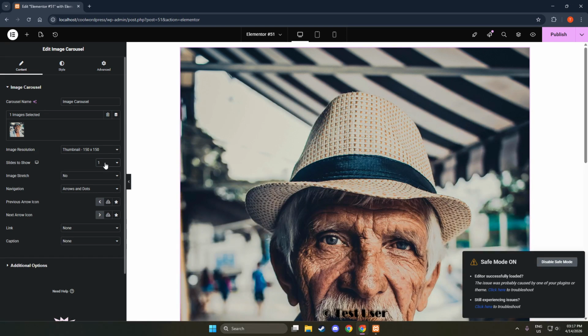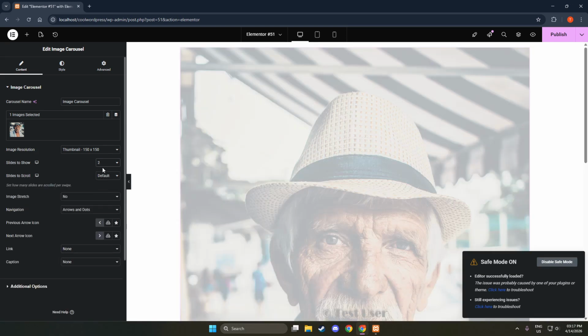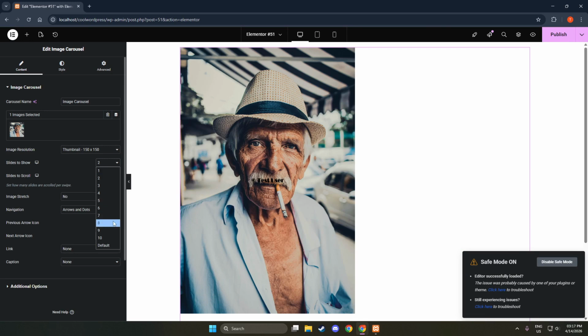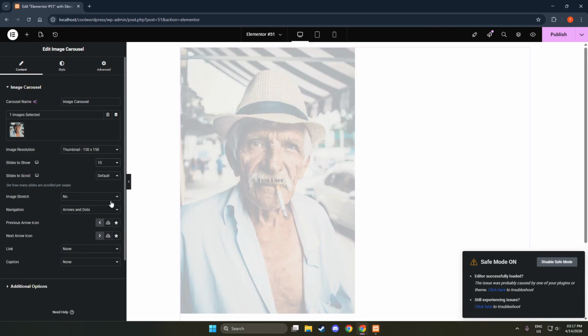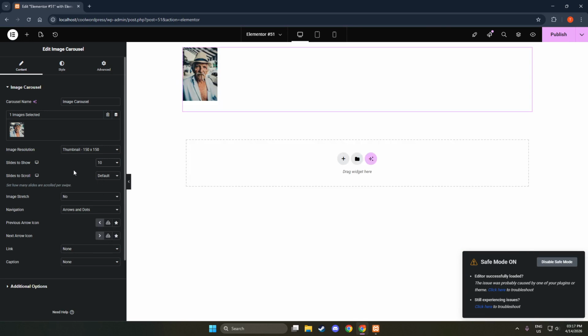Toggle autoplay on if you want the slider to advance automatically, and decide whether to enable infinite loop so it cycles continuously. Fine-tune speed and timing to balance smooth motion with readability. A moderate transition speed and a comfortable pause between slides generally work well.